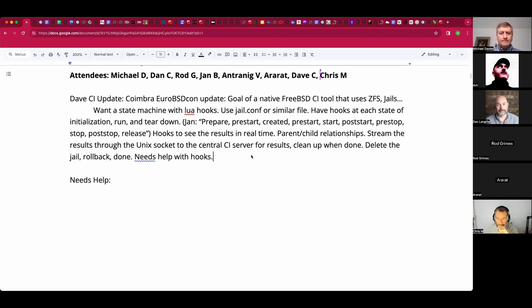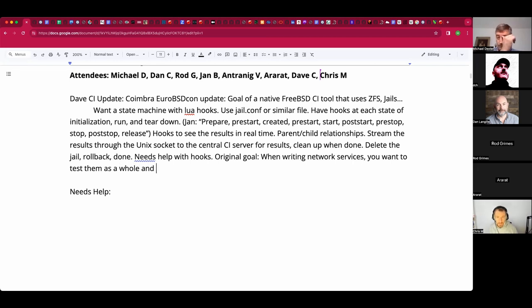The original intention for this was to solve a very specific problem, which is when you're writing network services, you sometimes want to test them as an environment as a whole, and you want to test how they fail under poor network conditions, but you don't want to use a real network for that. What you want is FreeBSD and dummynet, so that you can say 5% of the packets should drop, or 50% of the packets should fail.